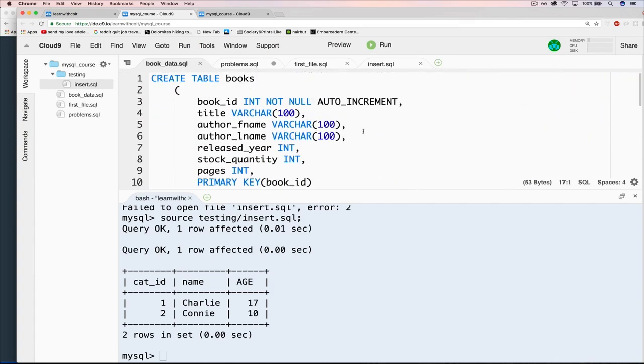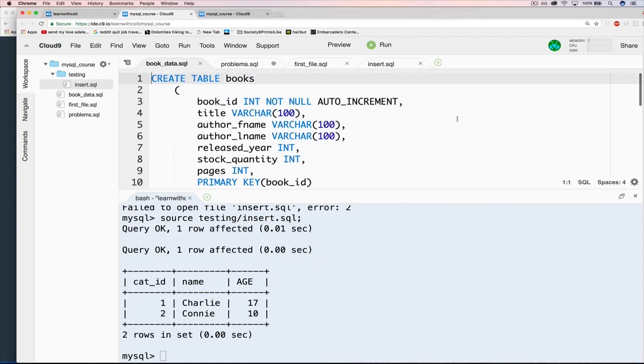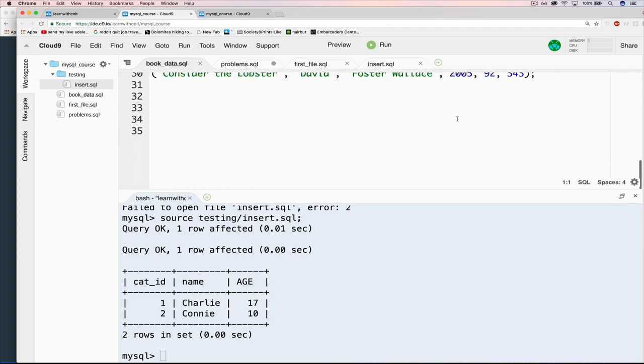So go ahead, create a file in Cloud9 and put all of this in there. Now, if you want to type it, go ahead, but I would recommend that you don't, just so that you don't accidentally mess something up. We want our data to be consistent. So go ahead, copy it, make a new file, and then we need to execute that file.